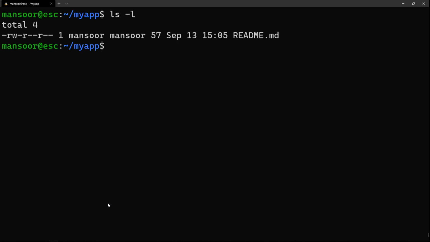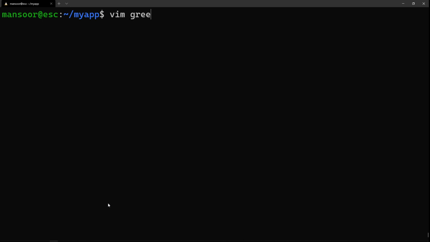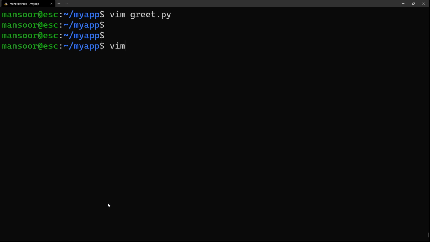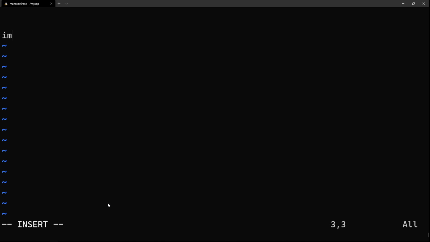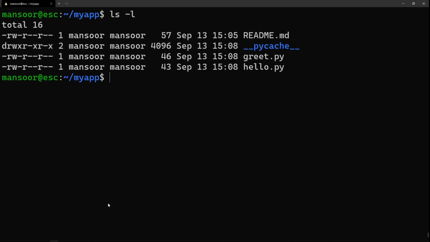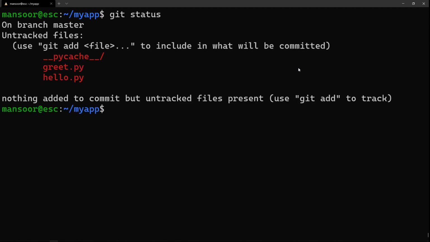Let's create 2 more files. Okay, let's create a file called greet.py. And I'm gonna create another file called hello.py. And I'm gonna import this module from the file that we just created. Okay, so that works. So we just created 2 files. And Python itself created a directory called pycache. Okay, so if you do git status now, we can see that there are 3 untracked files in here.